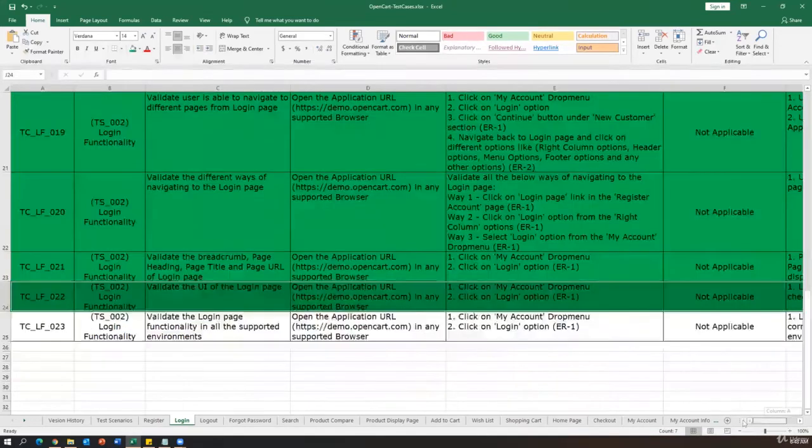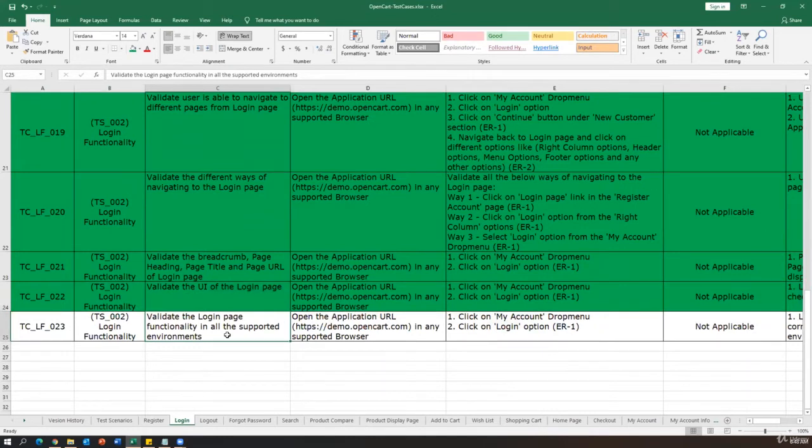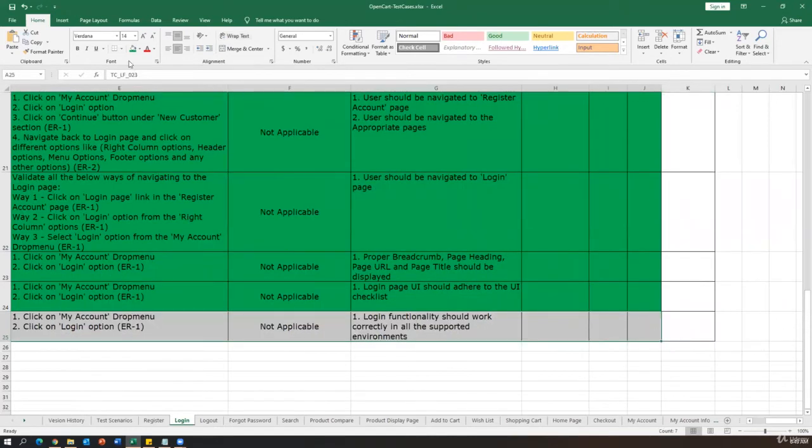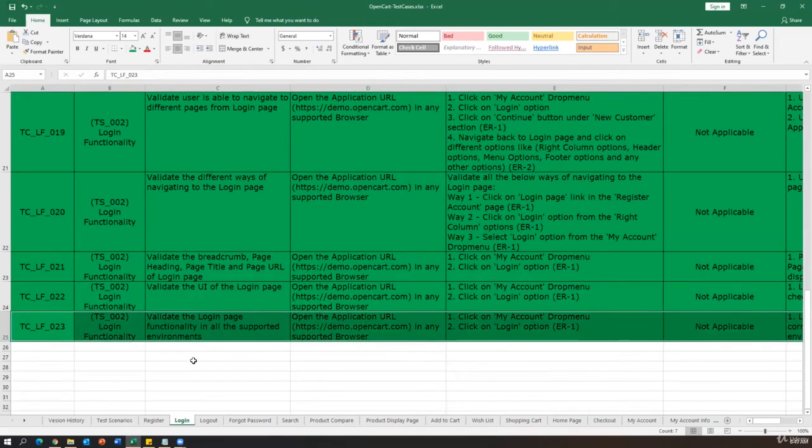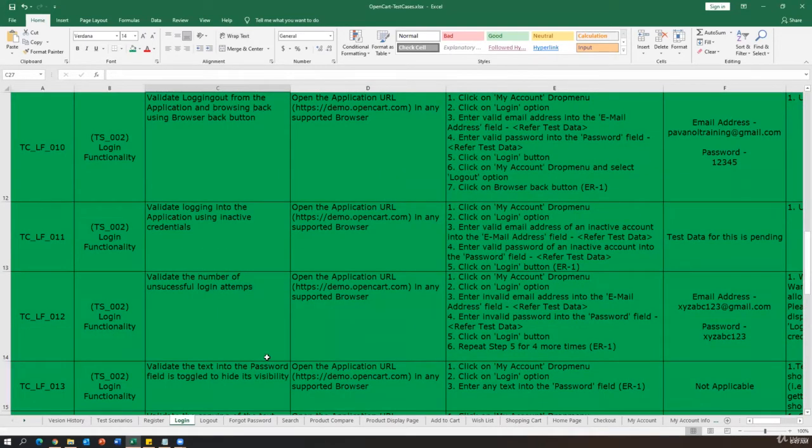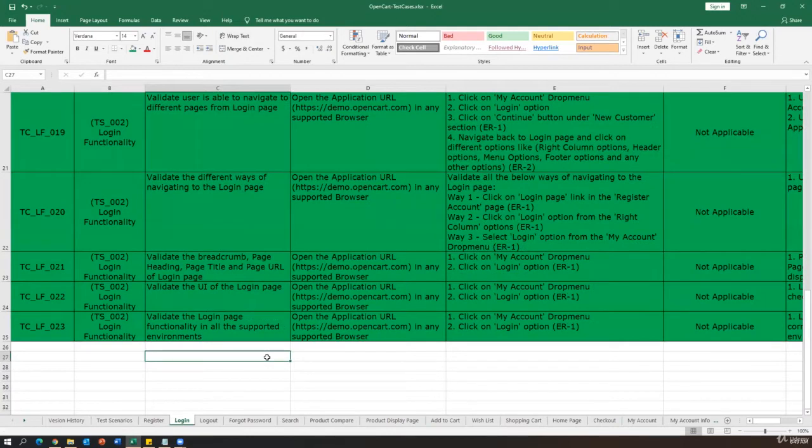And one last test case: validate login page functionality in all the supported environments. Means what? Different browsers like Chrome, Firefox, Mozilla, multiple browsers. Sometimes if you install the application on Linux or another operating system, we can access the application and test the same test case on multiple platforms. So that is the last test case. So these many test cases we have written for the login screen, guys. Almost 23 test cases we have written for the login scenario.